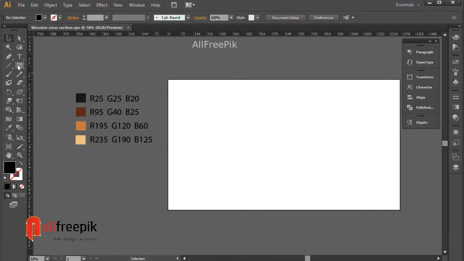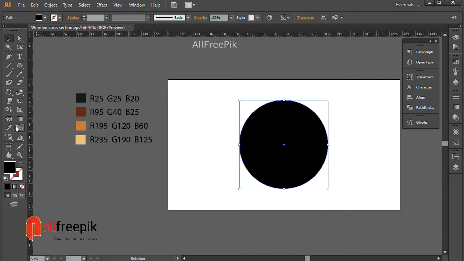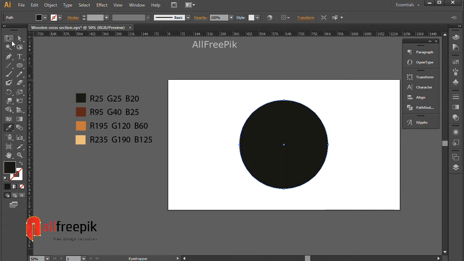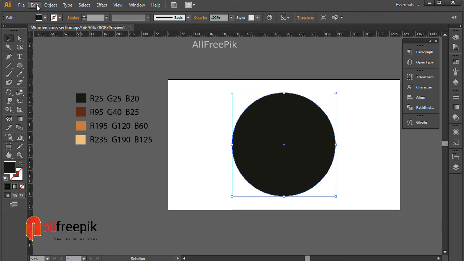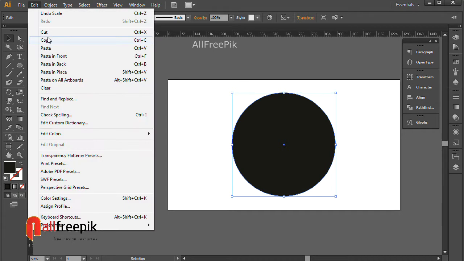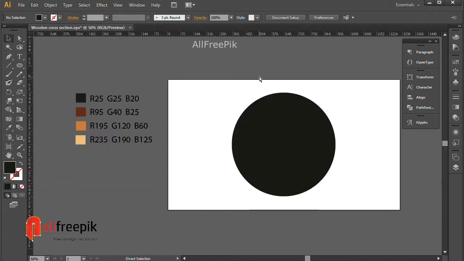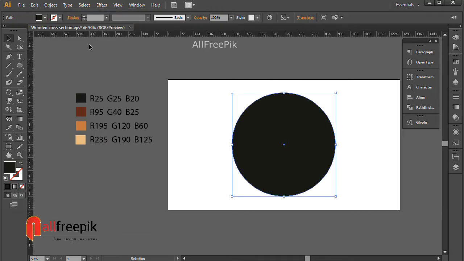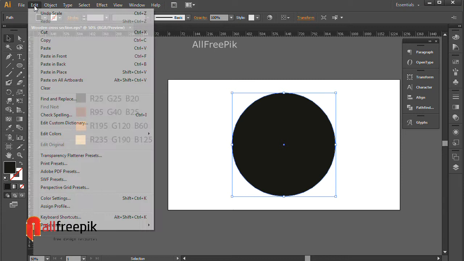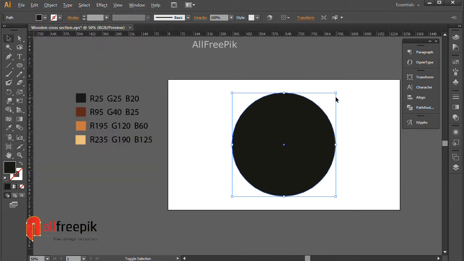Please watch the entire tutorial. Ellipse tool, shortcut L. Draw a circle shape, R25, G25, B20. Copy, Ctrl C. Paste in front, Ctrl F. Make a small circle shape. Eyedropper tool, shortcut I.